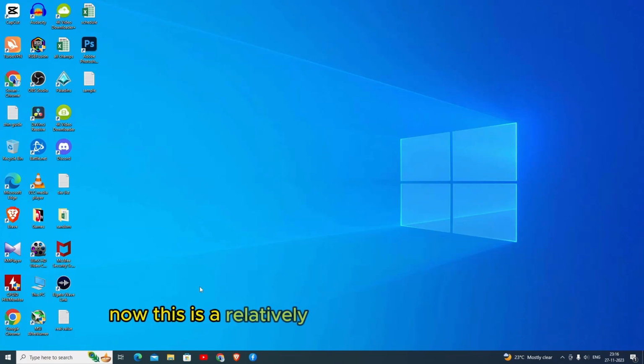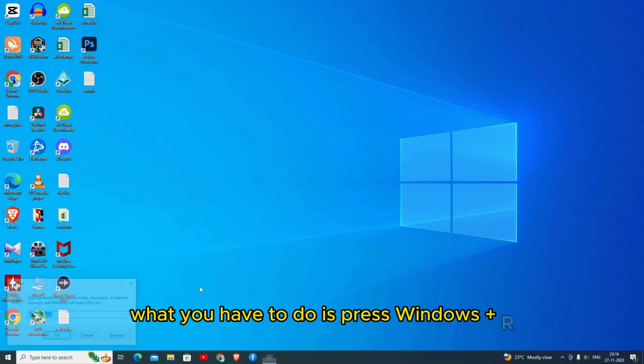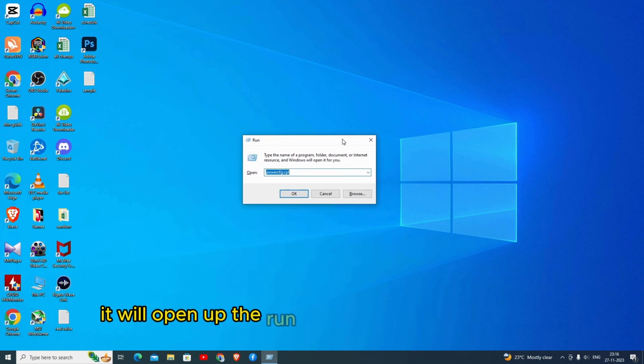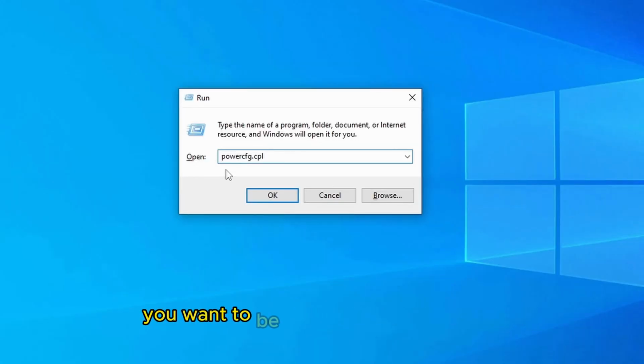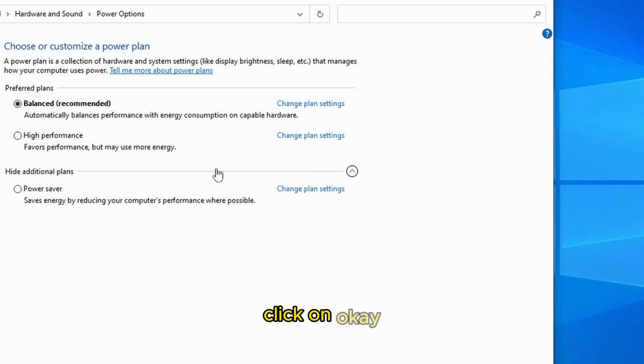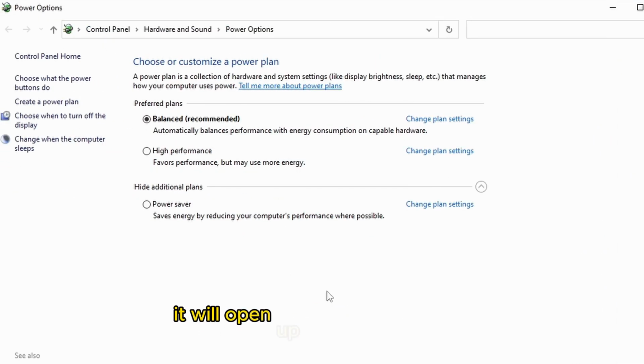Now this is a relatively easy and simple process. What you have to do is press Windows plus R. It will open up the Run. Now once the Run opens up, you want to be typing out powercfg.cpl. As you can see here, powercfg.cpl. Click on OK. It will open up the power options.